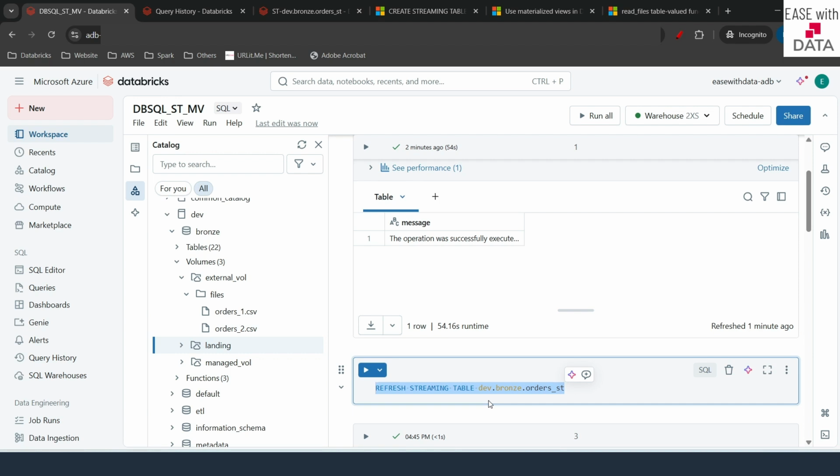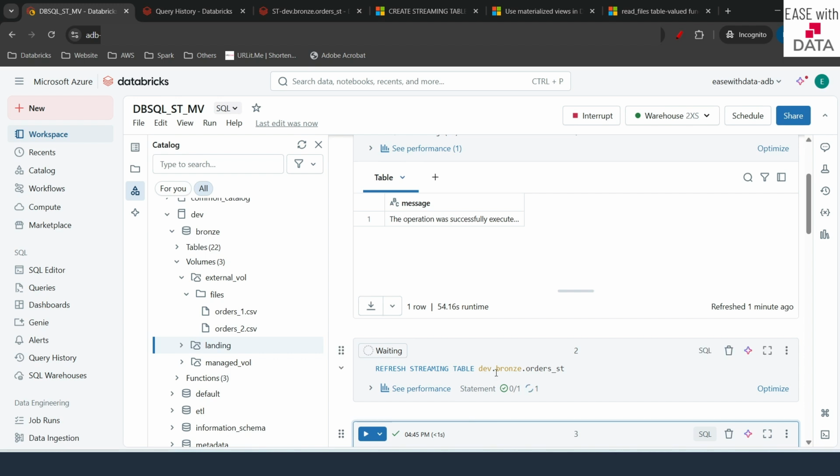If you remember in DLT, if you want to refresh a particular table, you can do it like this. But if you want to completely erase and reload the complete data, you just need to put full. This is just like full refresh in DLT. If I remove this and run this, it is going to refresh. Since we have already loaded both the files, there will be no new data loaded. Let me run this again.